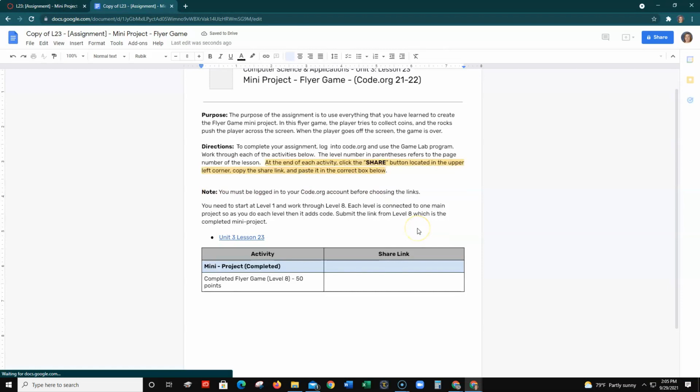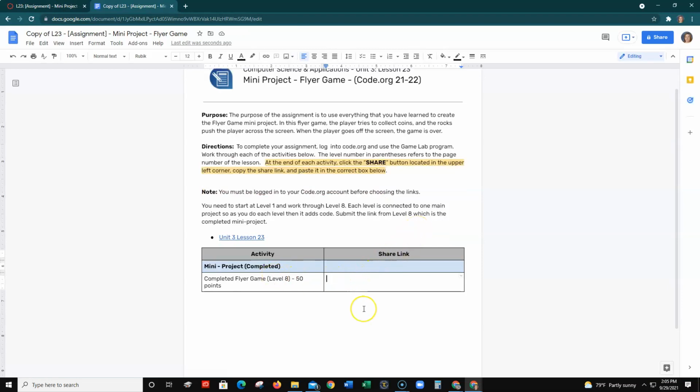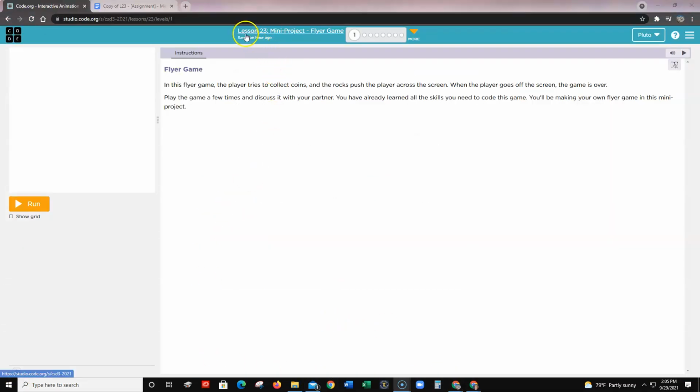So here you can see you only have to submit level 8, the share link from level 8. Let's go to code.org. Here we are, code.org, lesson 23, mini project Flyer Game. This is level 1. So level 1 is an example. So let's go ahead and run it.